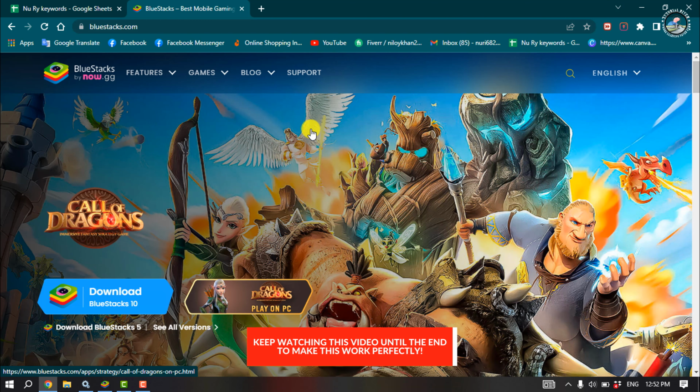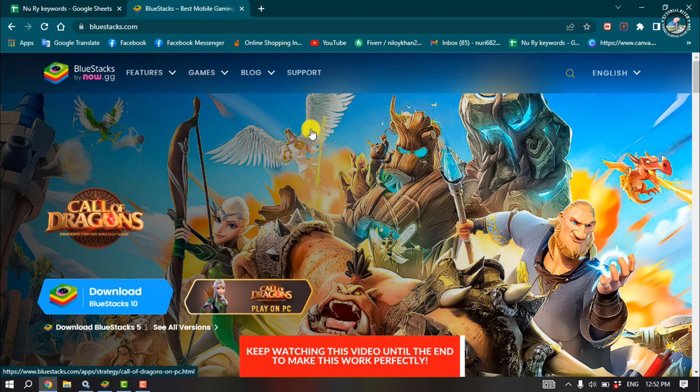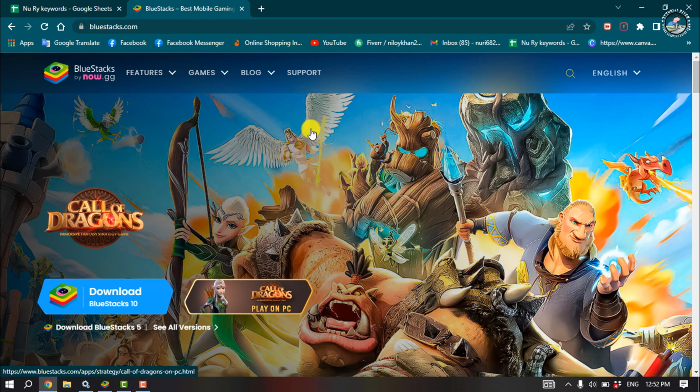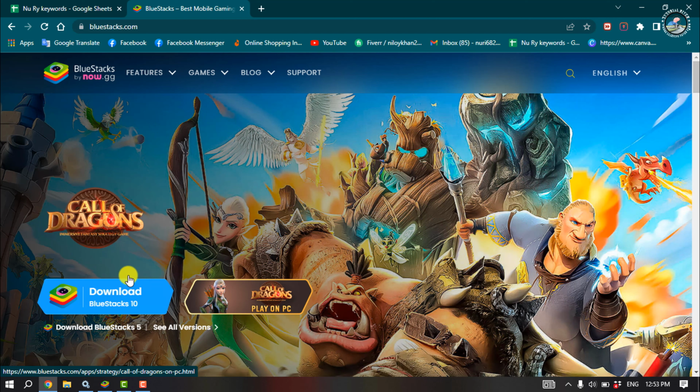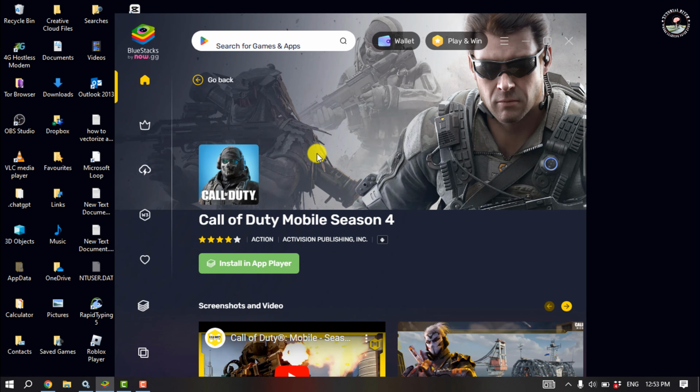So basically this is an Android game. To play any Android game on your computer, first of all you have to install an Android emulator. BlueStacks is a very popular Android emulator. You can use this. So first of all, open bluestacks.com and download it on your computer. Once the installer is downloaded, install BlueStacks and launch it.